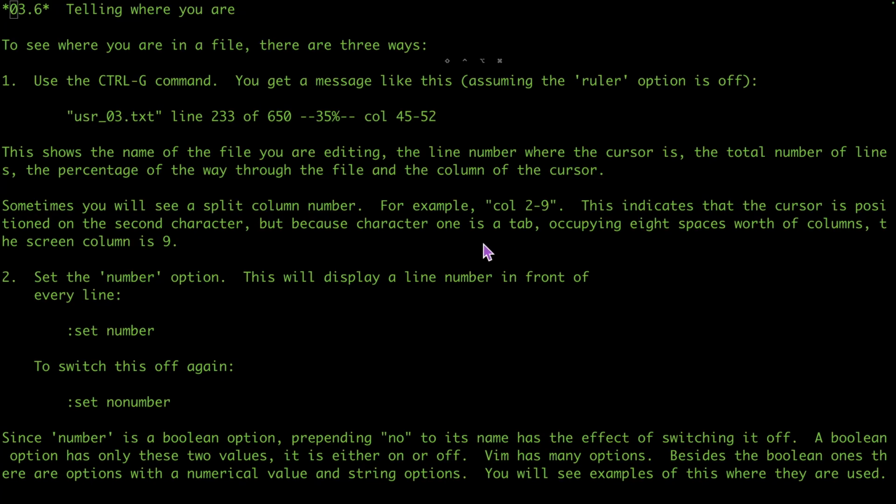Today we're going to talk about knowing where you are, what line, what column you're currently at. So if you use the Control G command, if you look on the bottom here, it shows you the file name you're currently on, what line number you're on, 5 of 30 total, and also what column you're at. So if you move to the right, do Control G again, it shows you column 16. Moving down, Control G shows you're on line 10.